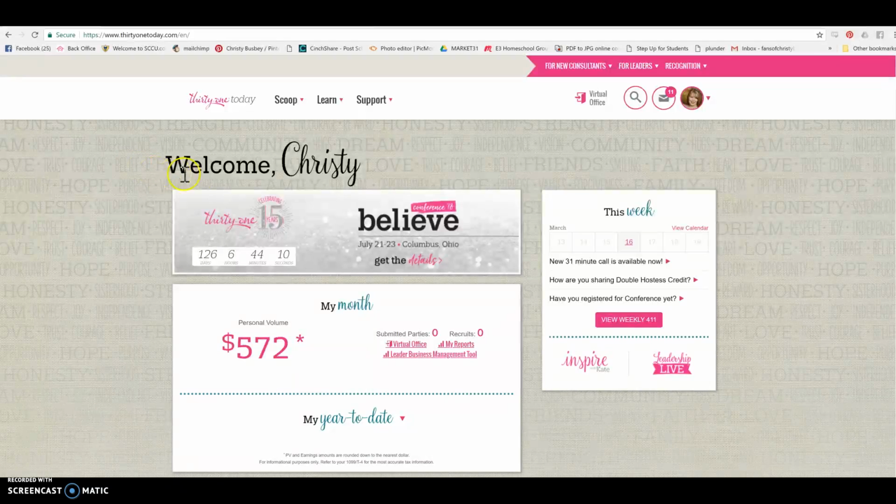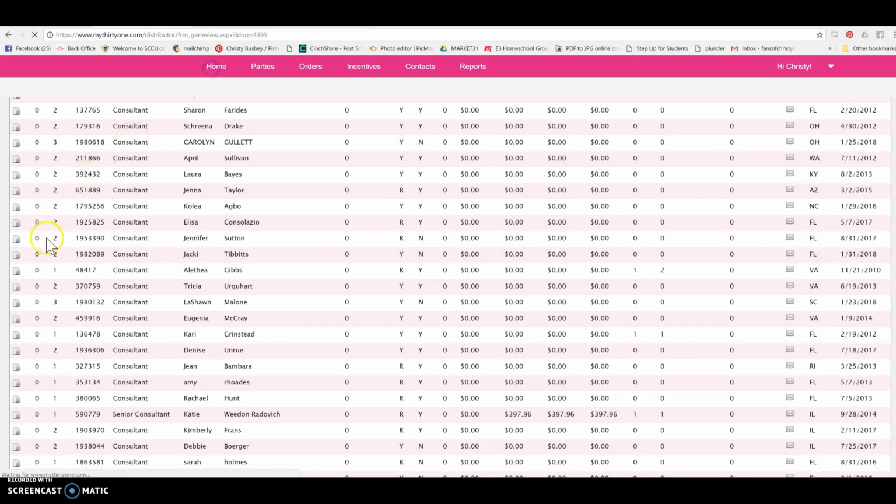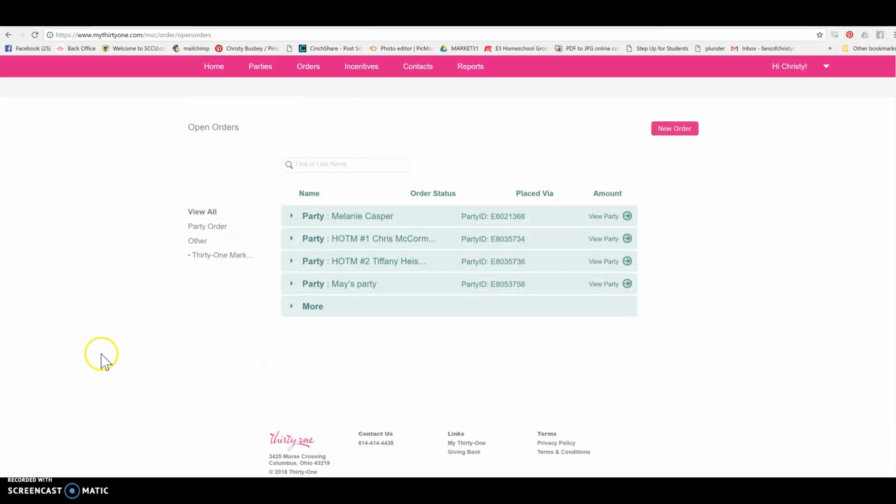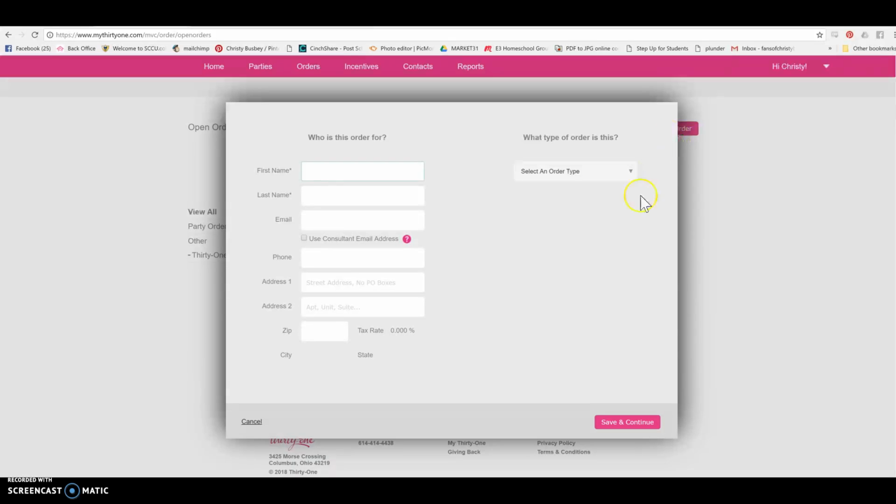So of course you're going to log into your 31 Today, and this is going to be your dashboard, and then you're going to click on this virtual office over here, and it's going to take you to a screen that looks like this. And so what you're going to do is click on your orders tab up here, and you could click new order over here. What that's going to do is give you a place where you can fill in information, but it's also going to give you this drop-down menu over here.